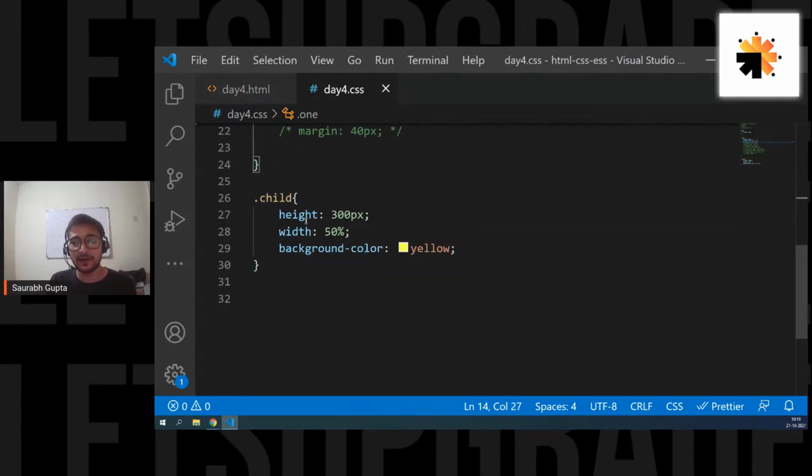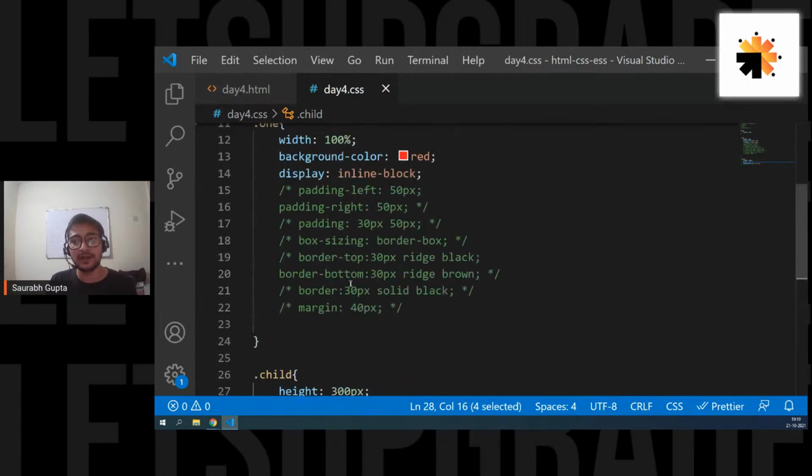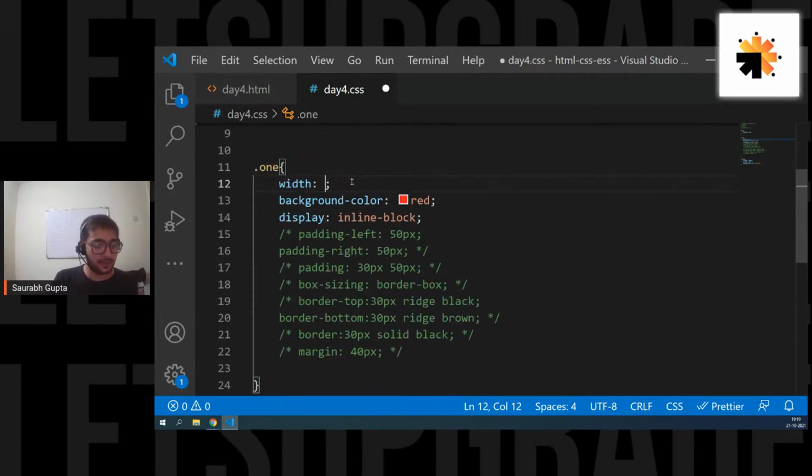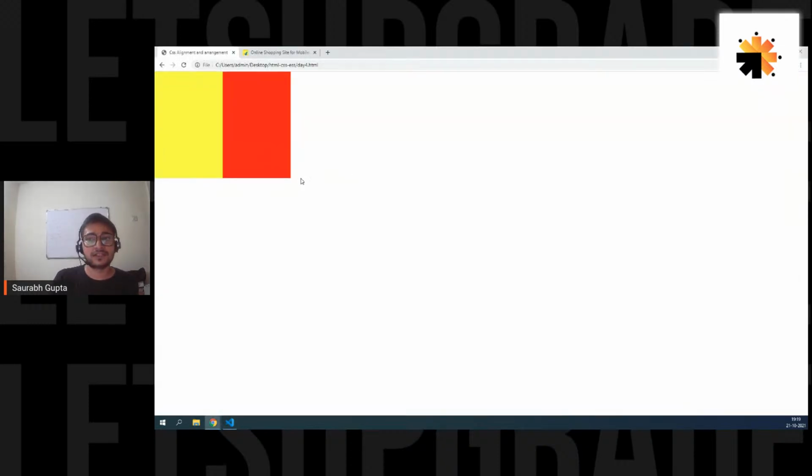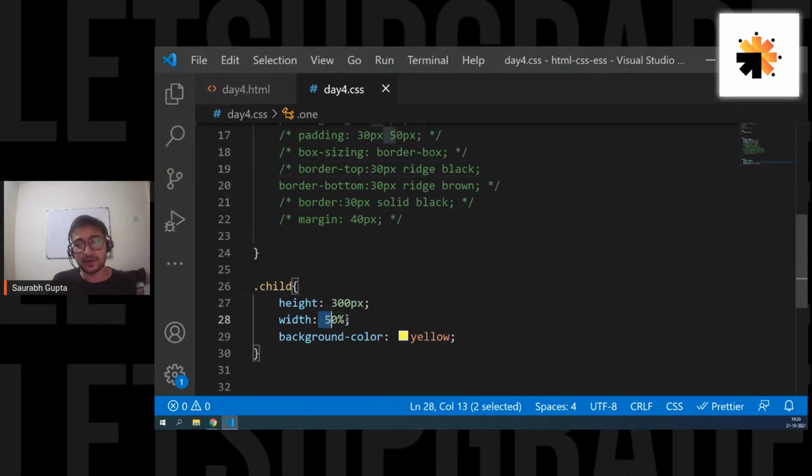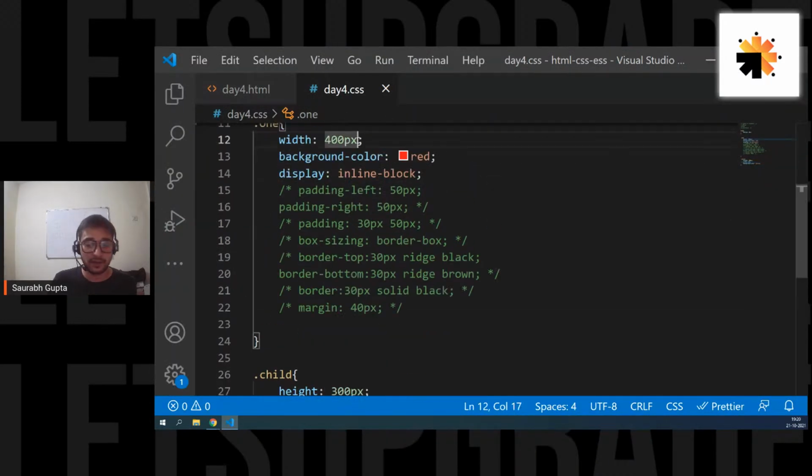So if I have 50%, that means this child will always be 50% of its parent element. If I make the parent 400 pixels, you'll see the child is still 50% of the parent, because the child will always be 50% of its parent. That's how percentages work. I hope you're clear. If you want a complete proper explanation, you can watch yesterday's session. It is very simple. Okay, guys.